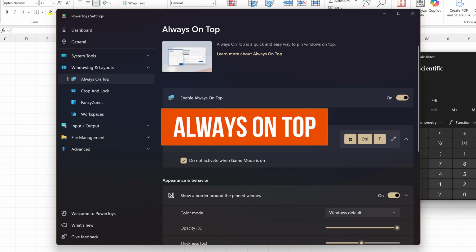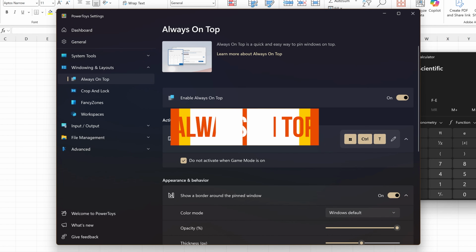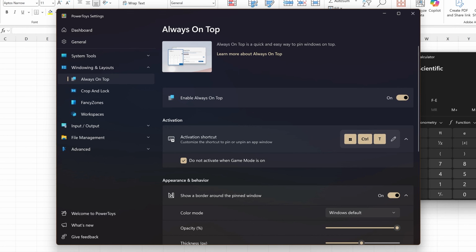For productivity, Always on Top improves multitasking workflow by pinning an application window so it's always in front of the other windows even after you've selected another window. The shortcut to activate Always on Top is the Windows key plus Control plus T.